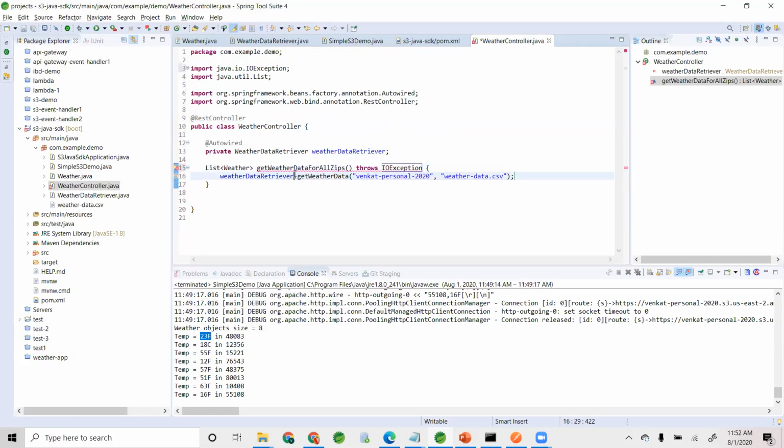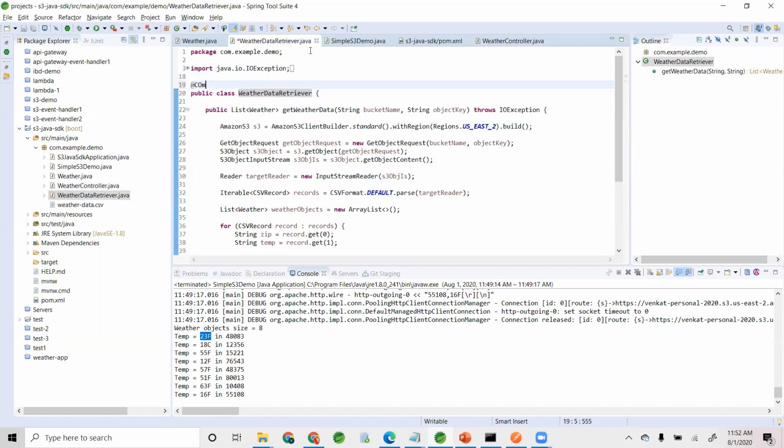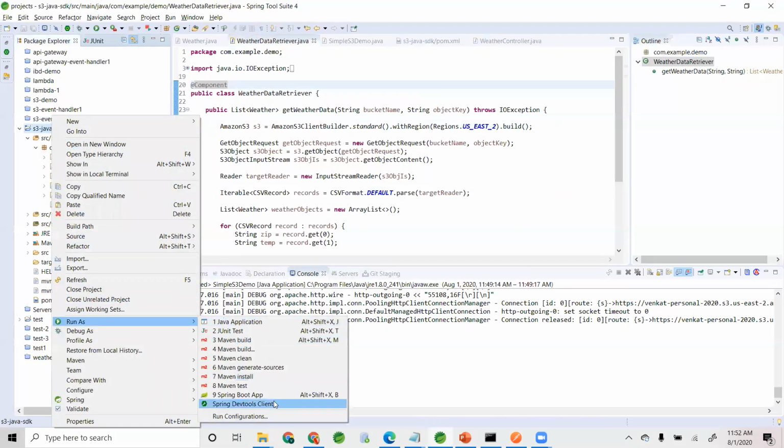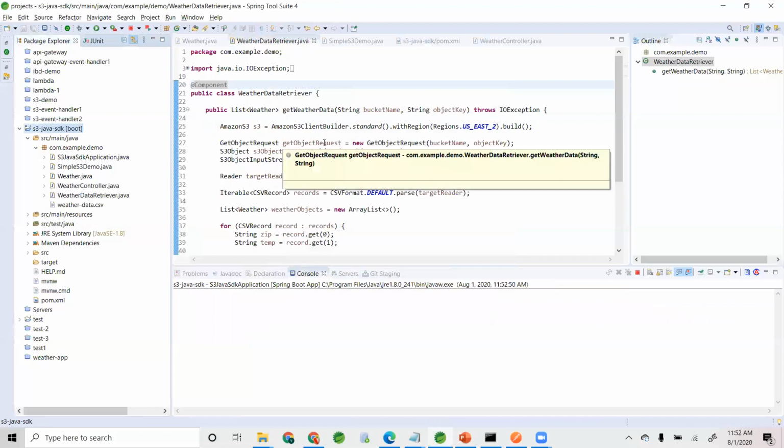unhandled, not a big deal, like that. That's it, and you can say /weather, and then you get everything. That's how it is. You will get your list of weather information in this format. This will throw me a null pointer exception because this is not a Spring managed bean. So make it a Spring managed bean and then run this as a Spring Boot app, and you should have your S3 Java SDK application. Sure.